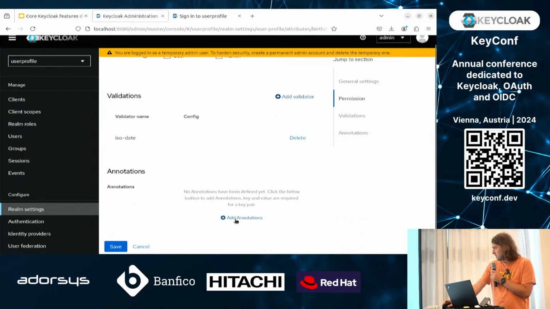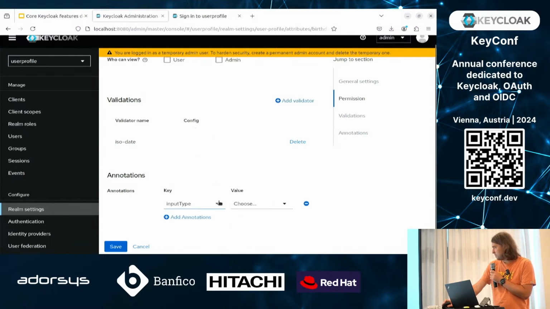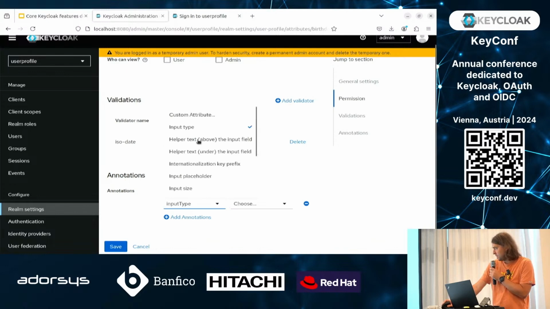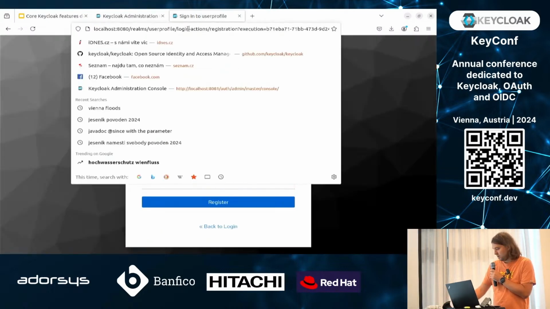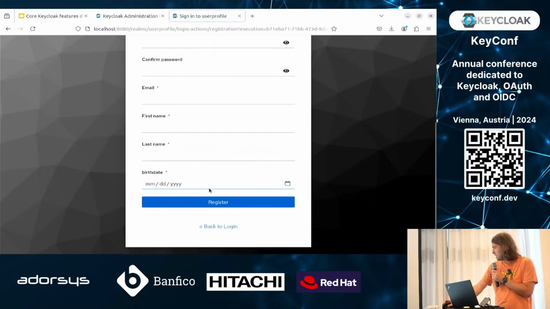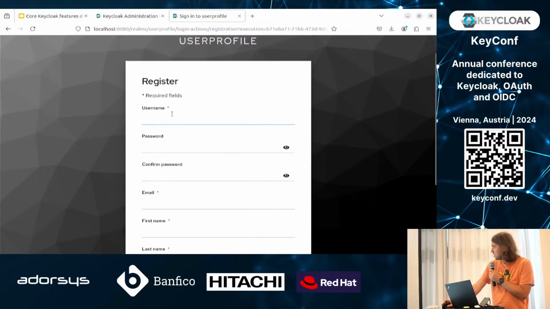And annotations can specify how the attribute is rendered. So here I can use the annotation input type. There are more things, for example, enabling help text for some attributes, and so on. And here I will add HTML5 date. So now when I save it and refresh this again, the birth date is in date format, and there is a calendar component where the user can specify his birth date in a more friendly way.